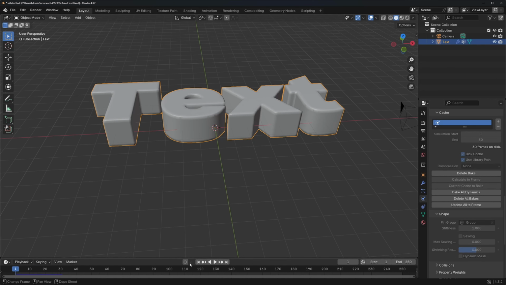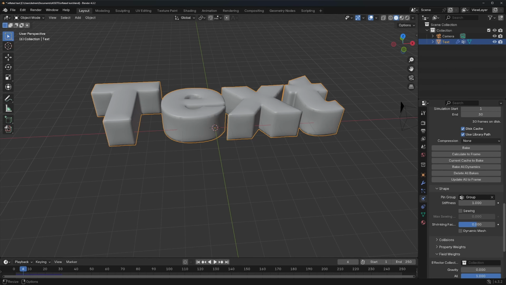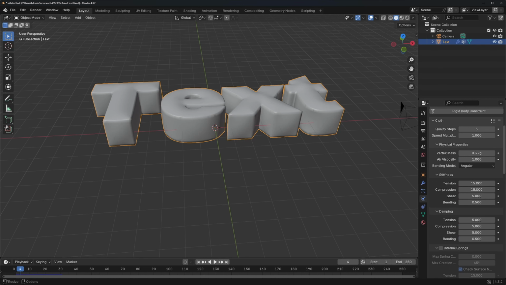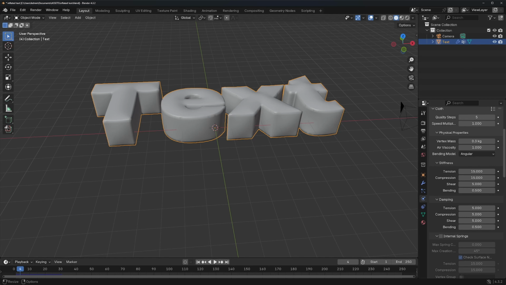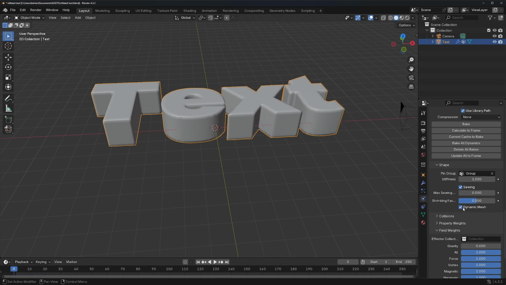Now if I play, as you can see, we have inflation, but it's not enough. So I delete the bake and I enable this. I forgot, just here, make it in 1. Enable dynamic mesh, and here I give it a little.